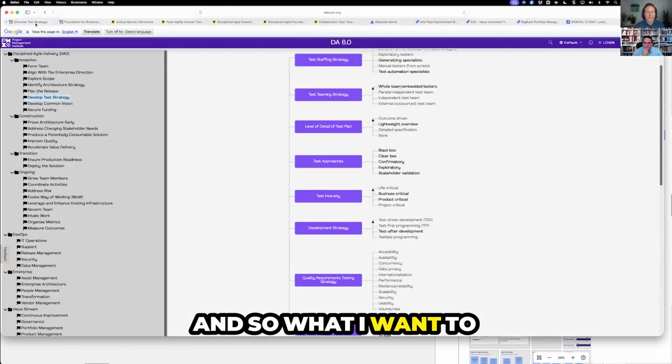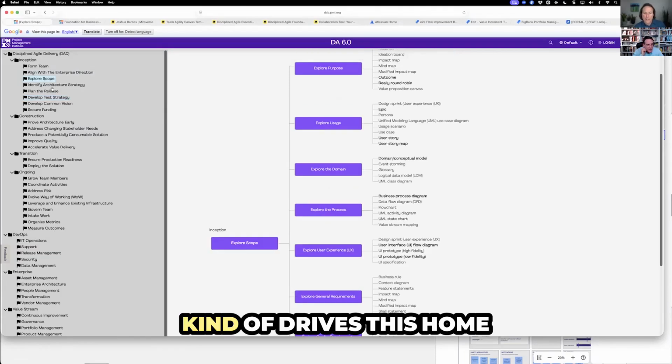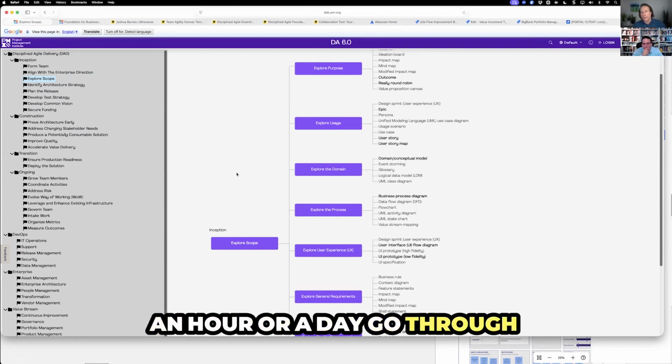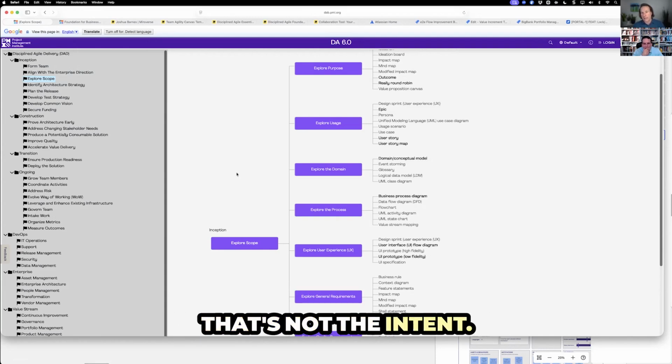Yeah. And so what I want to show is, I'm going to go back to the browser for a minute, because this is one of the things that drives this home a little bit more, and how the board I'm showing you is intended to be used. Because you're not going to just sit down and over the course of an hour or a day go through all the content on that board. That's not the intent. Well, I think your eyes would fall out.